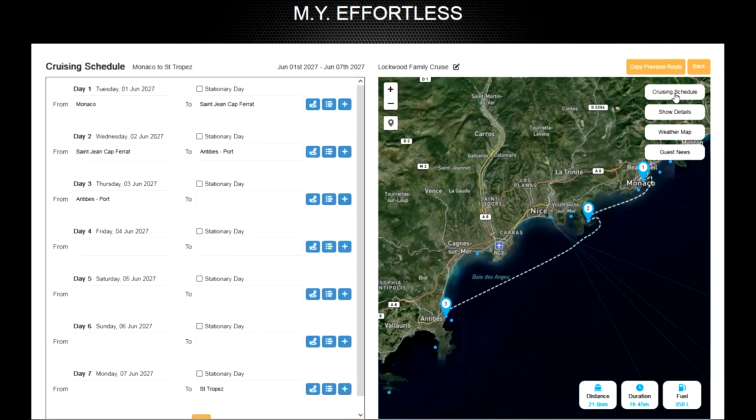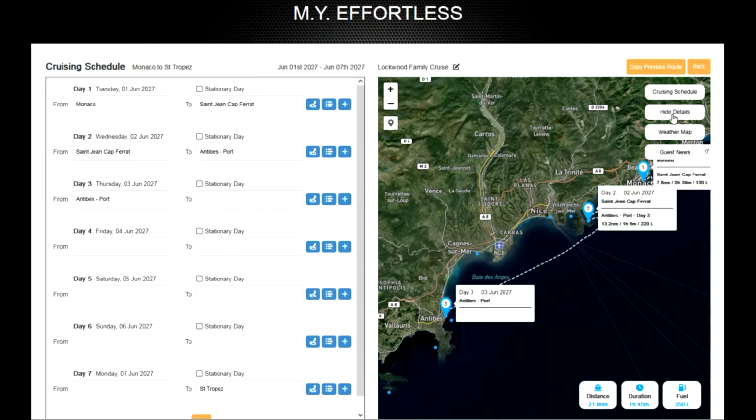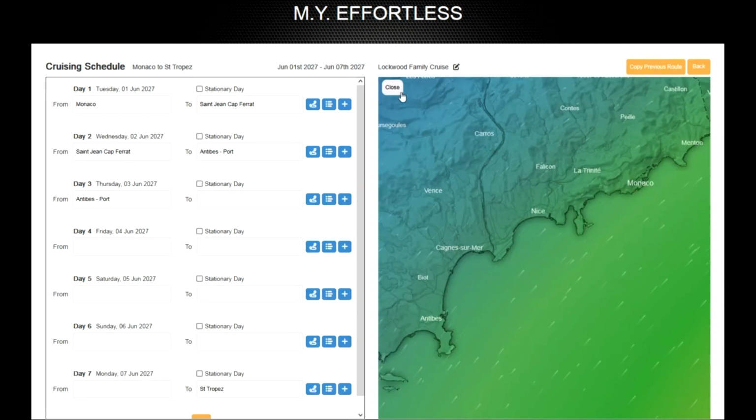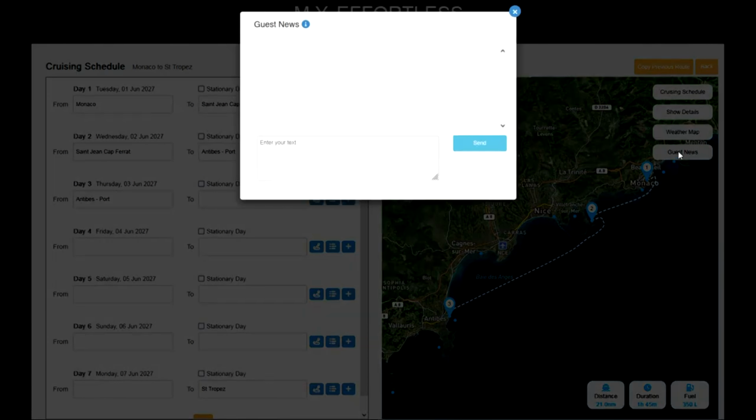The Cruising Schedule button shows you how this will be presented to the guests. Toggling the Show Details button hides and shows the location cards on the map. The Weather map shows the current weather. And the Guest News button provides you with the means to send morning messages or updates to the schedule to the guests.